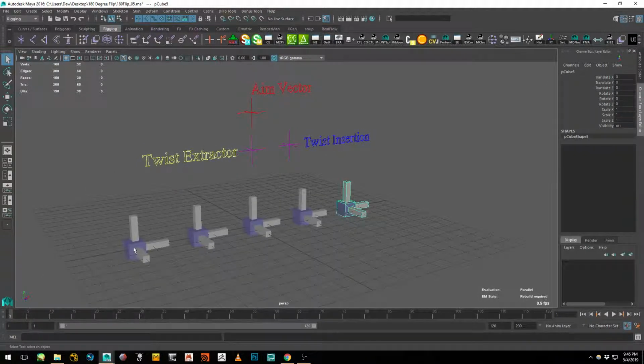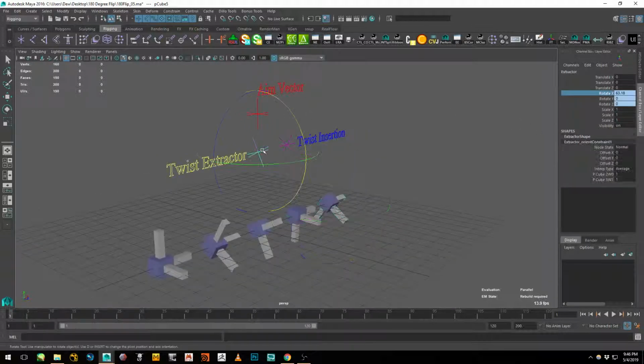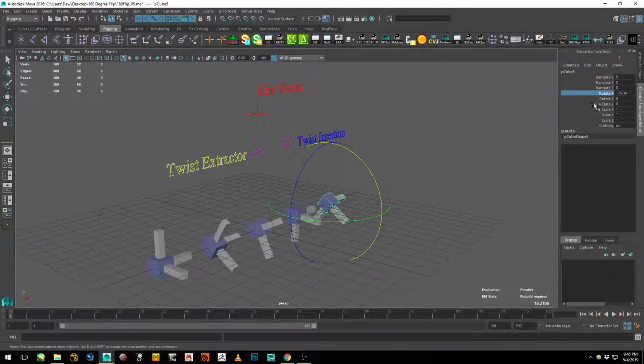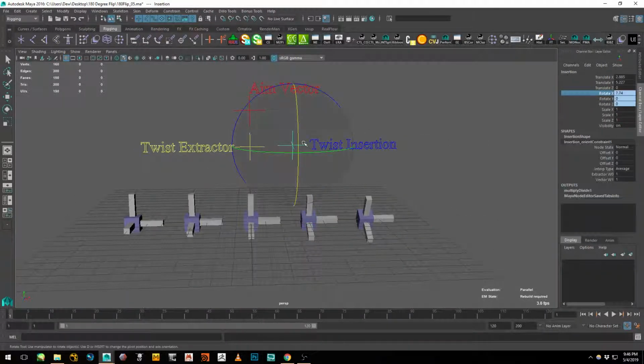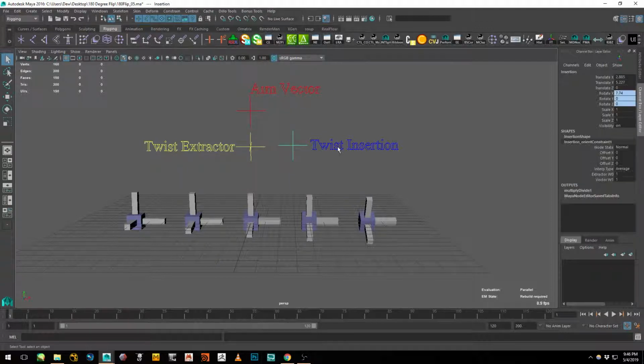So we wait between A and B. This will become C. And as we twist, this is going to have the limitation of the 180 degree until it decides to flip. So what we do is now we use something called a twist inserter or insertion, by using the aim vector, the twist extractor, and then weighting that in between these two. So it has a frame of reference.